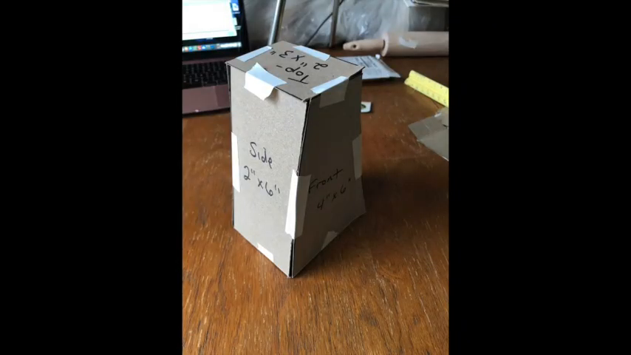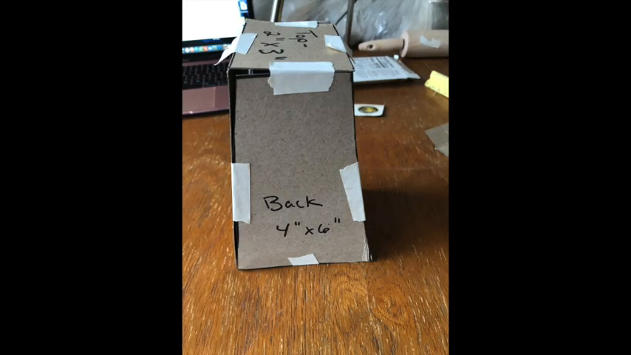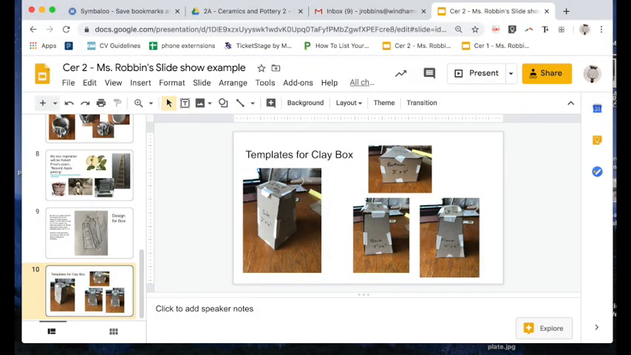Once you have your box all taped together, I want you to take four pictures: one a three-quarter view, one of the front, one of the back, and one of the bottom. And then you're going to create your slide number 10 on Unified Classroom, and it should look like this.